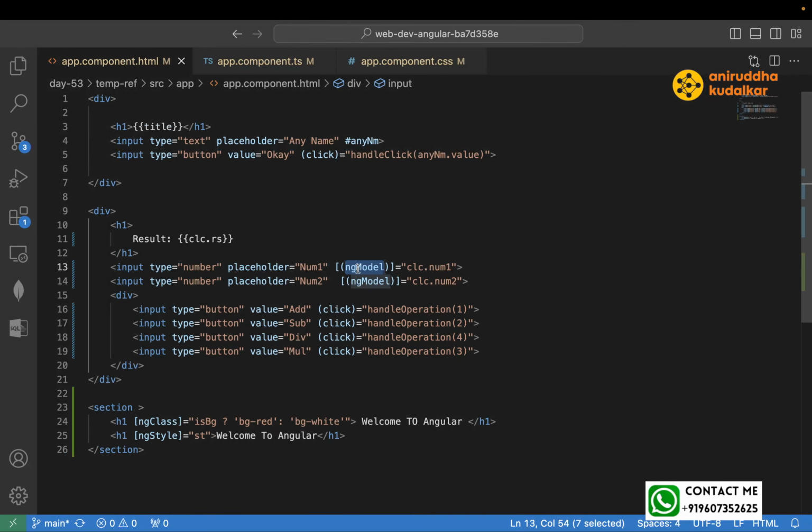There is no template reference used over here, right? But this can be done in a template reference way also. How? So input type number, clc.num1. So technically, internally, what is going to happen? Event binding plus property binding. A key event is going to be captured. From the key event, you are going to get the actual value that is typed in. And that value is going to be assigned to one variable, clc num1. Right? And clc num1 is given as input to the box again.